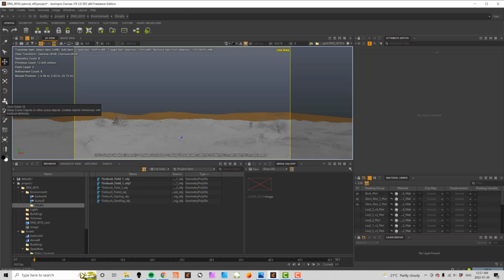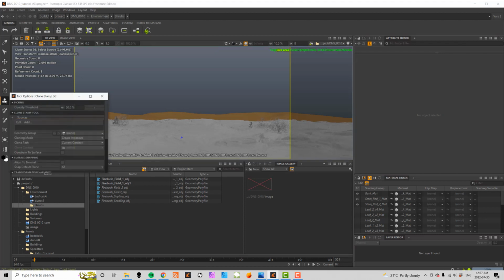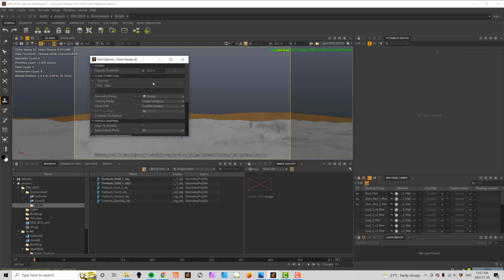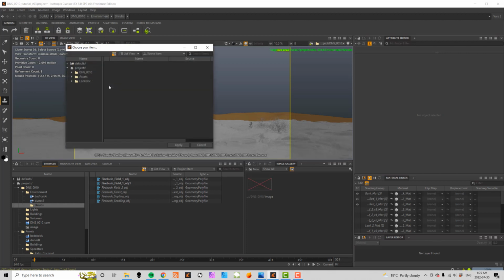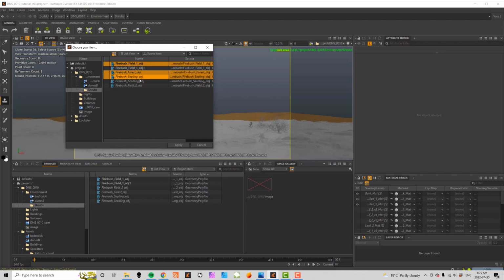So on the main toolbar, we'll have the Clone Stamp 3D tool. So double click on that tool and you will get some properties. First of all, here are the sources. Sources are the objects that will be cloned whenever you click with this tool. So let's add our 5 bush variations. Click on the Add button, then go to your scene, Environment, Shrubs, and you can control-click on each one, and then click Apply.